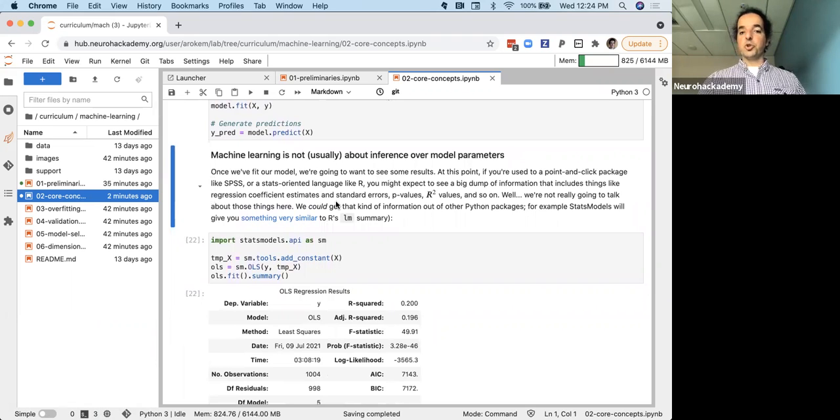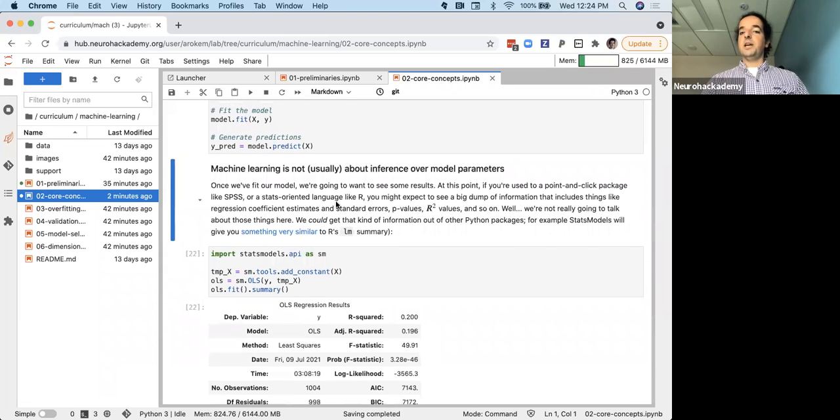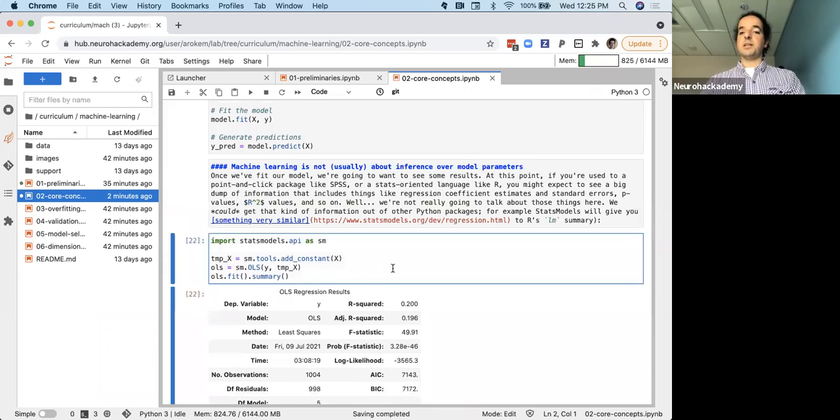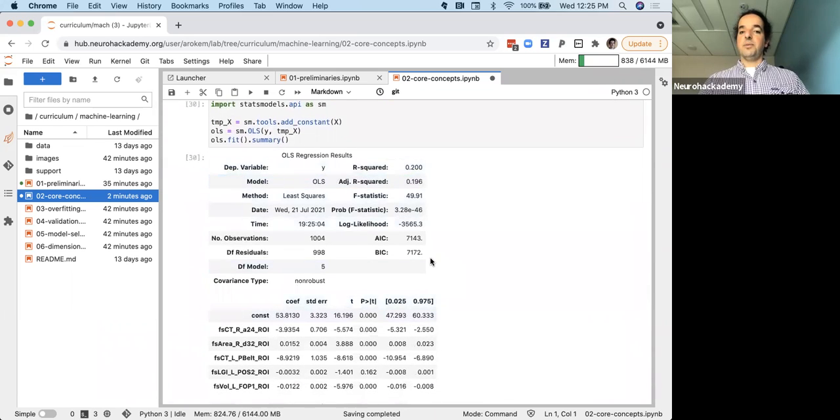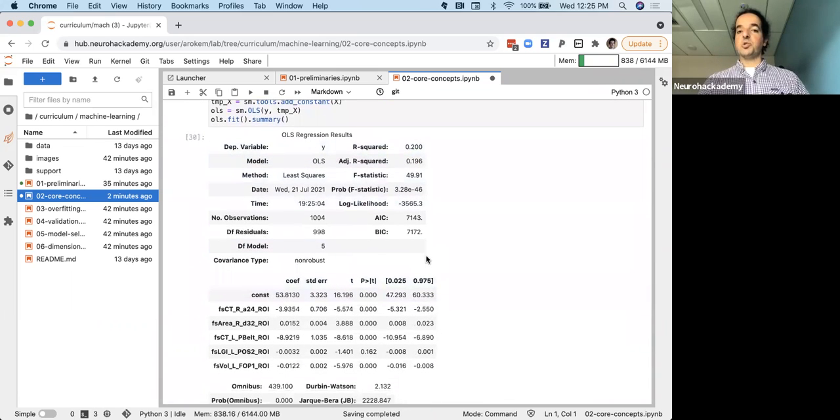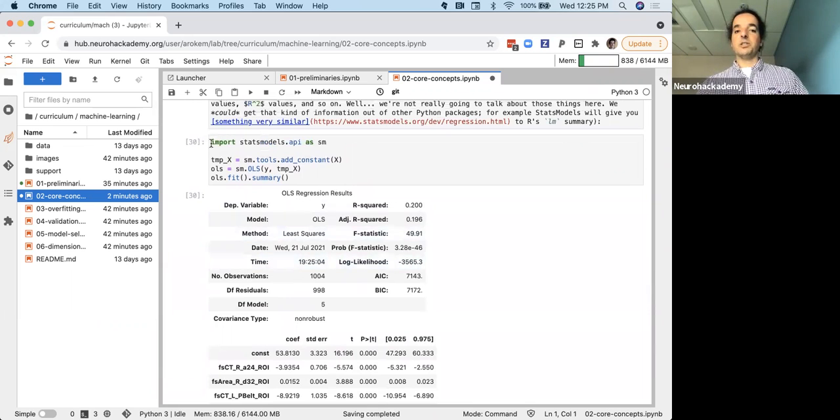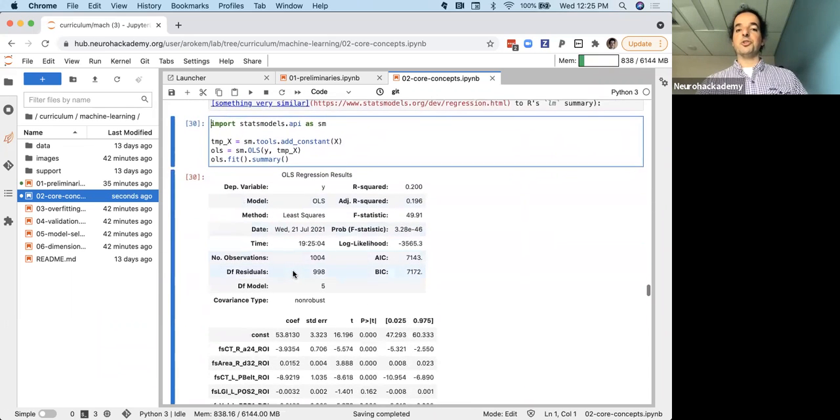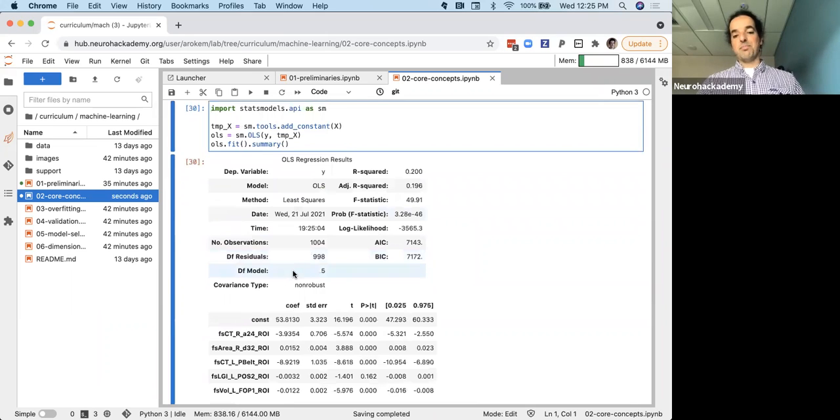This is just a little interlude to point out that machine learning is not usually about inference over the model parameters. If you've used things like SPSS or R and you've run inferential statistics, you might have seen something like this, which is also ordinary least squares regression, but seen through the lens of inferential statistics. What we did here is we looked to another modeling package in Python called statsmodels. Statsmodels implements ordinary least squares regression.